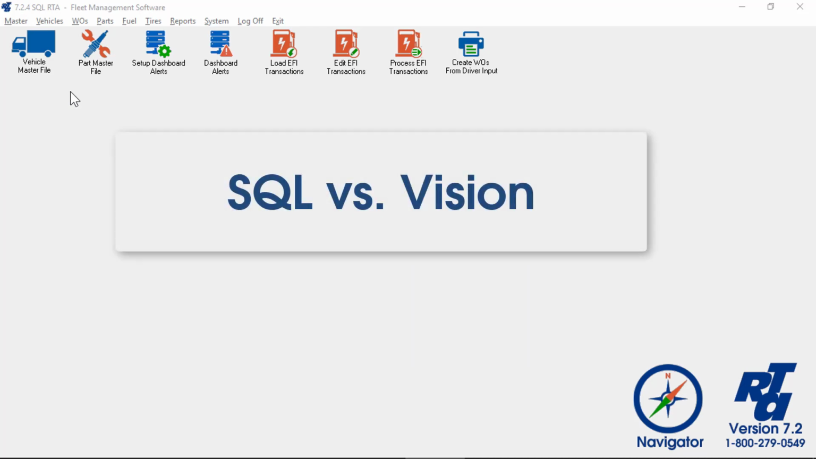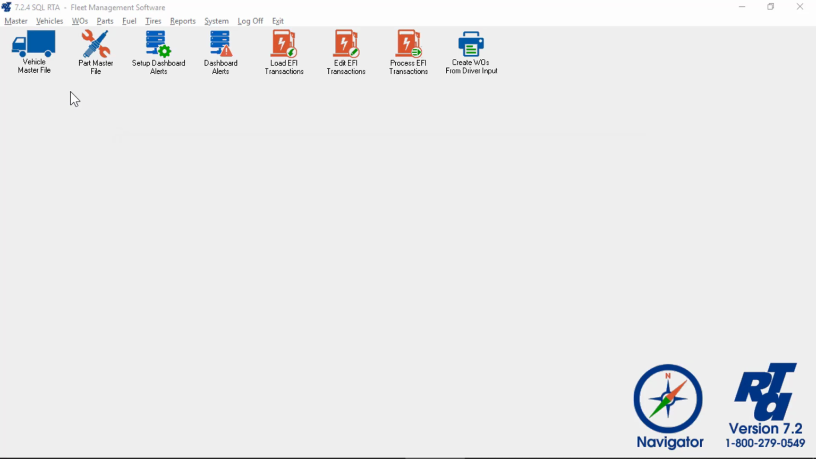Many of the features in this release utilize capabilities only available on a modern SQL Server platform. Clients who have purchased a SQL Server version of the RTA will be able to get the full benefit of this release. If you are currently utilizing our Vision platform and would like to use all of the features in this video, please reach out to us today to discuss opportunities for you to keep your fleet moving forward.